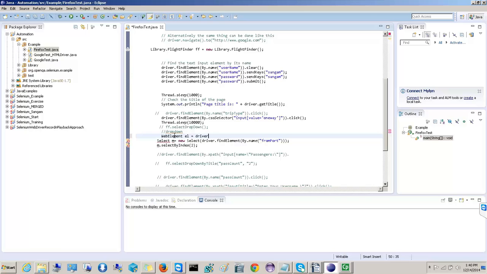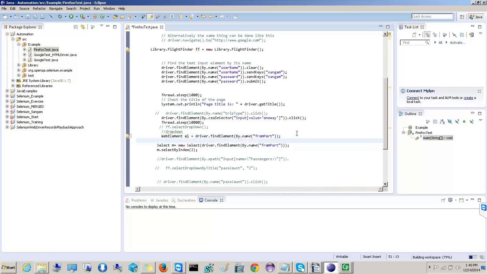I tried this same thing. I tried Select atl is equal to new Select driver dot find element by dot CSS selector input value is equal to pass count, and then atl dot select by visible text too, but it's not selecting. Okay, let me show you. It is selecting for me.